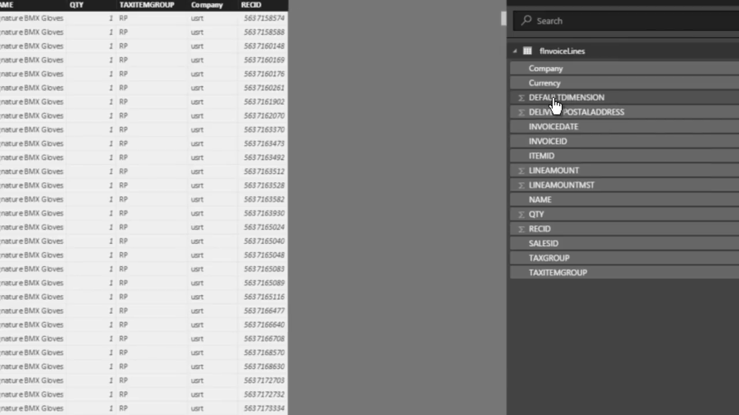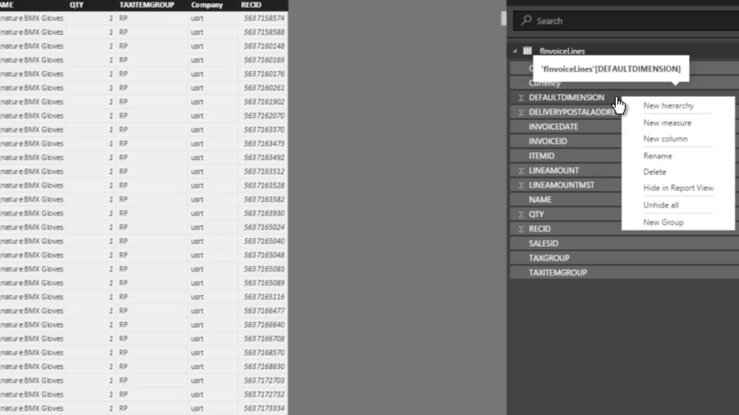Default dimension, as you have seen before, is just a key, which means we are definitely never going to make any kind of analysis based on that key. We are going to make analysis based on the financial dimension value, but not on that key. So in such a case, you always have to hide it, because if you don't hide it, the user would use it, and it would not make sense at all, because it would generate a sum of the default dimension rec ID, which doesn't make sense. So therefore, you can just right-click and say hide in report view.